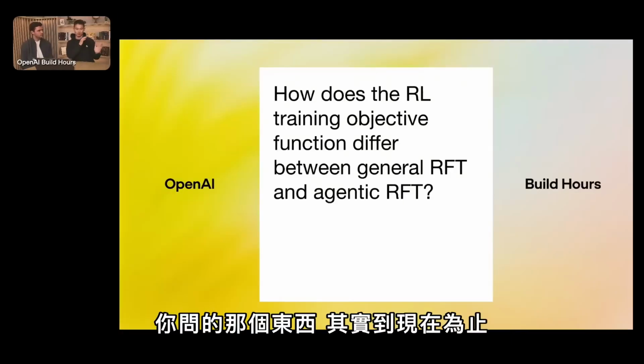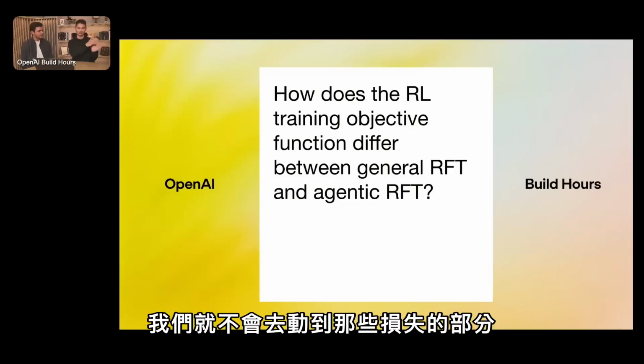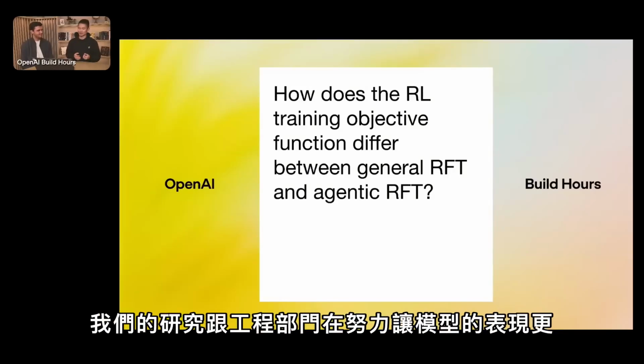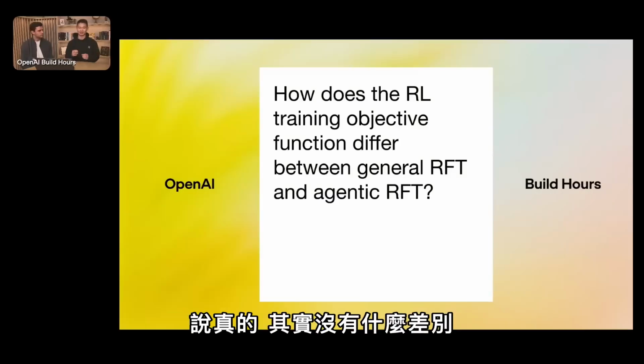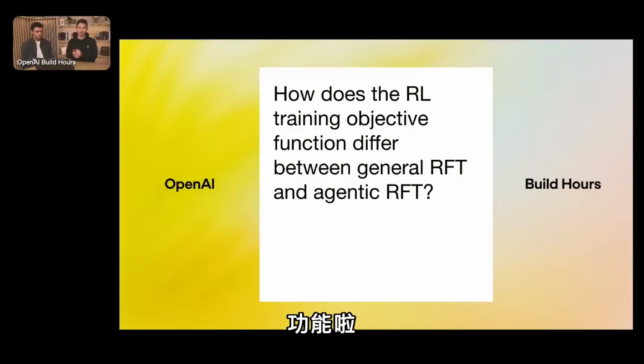So far that doesn't differ between general RFT and agentic RFT. We don't change the loss part. We may, though. We may try new things as we're doing our research and research engineering to deliver even bigger model gains. But for now, honestly, there's no difference. The main difference is now you can define much more flexible reward functions.